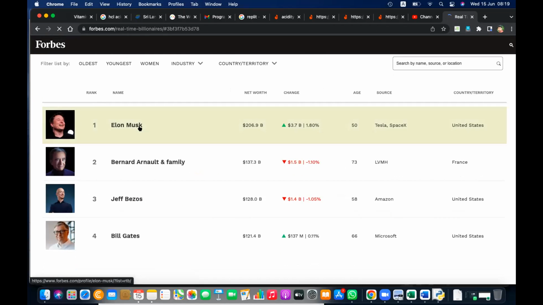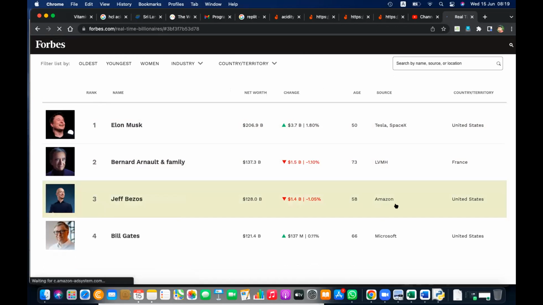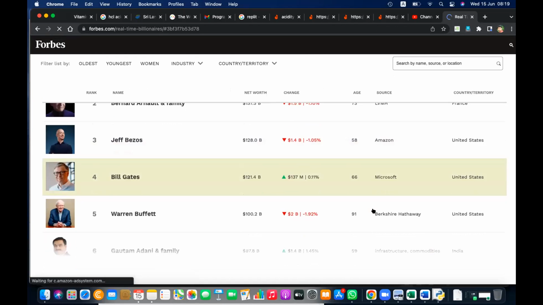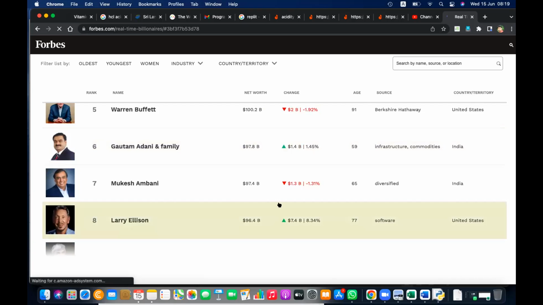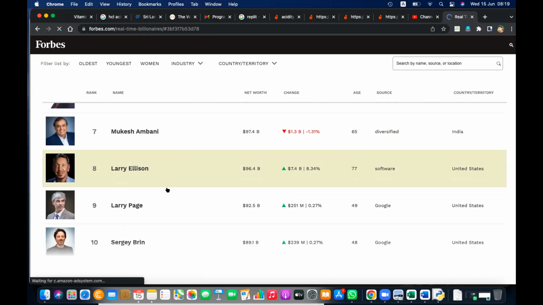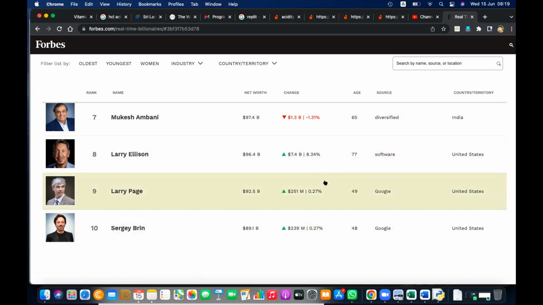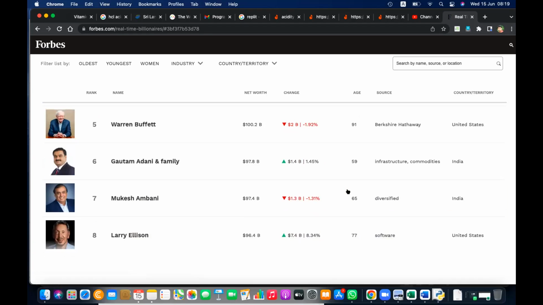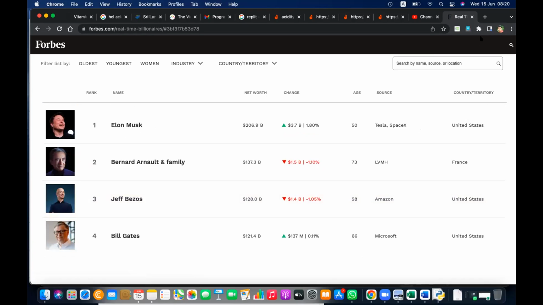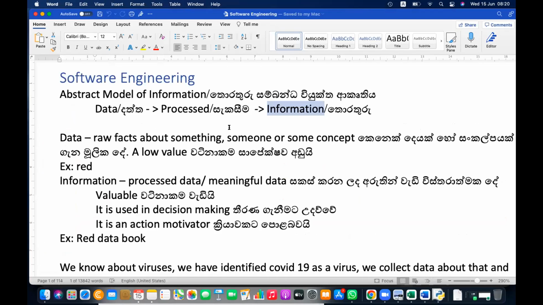Musk is there. Musk from Tesla, SpaceX, a technological company, again using information. Jeff Bezos, Amazon, again using information. Bill Gates, Microsoft, again information. And then 2 Indians are there, but they are diversified, in different industries. Larry Ellison from software, again information. Larry Page, software, Google. Sergey Brin from Google. Mark Zuckerberg from Facebook. If you recognize all these people, they are using information. What Zuckerberg is selling is information. What Bill Gates is selling at Microsoft is information, right? So that is the world's most valuable economic resource.